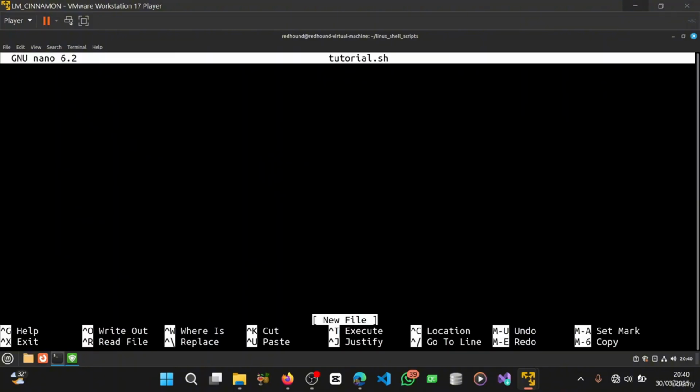Now the first thing you need to know is this. Whenever you are creating a Linux shell script, you need to start with this shebang. The shell to use is bash. This is the path to the shell to use, which is /bin/bash. So let's start by displaying simple commands. Let's say echo hi, my name is John.